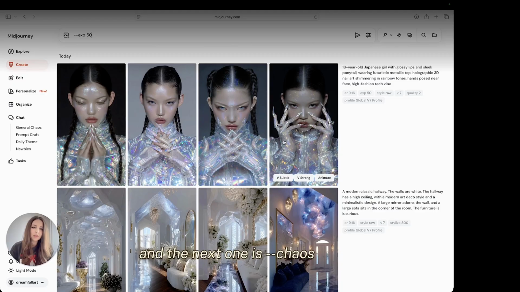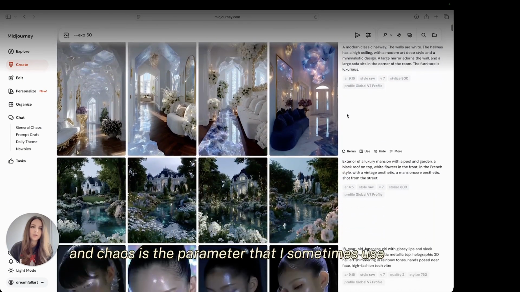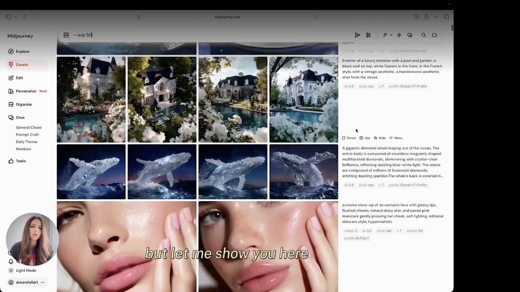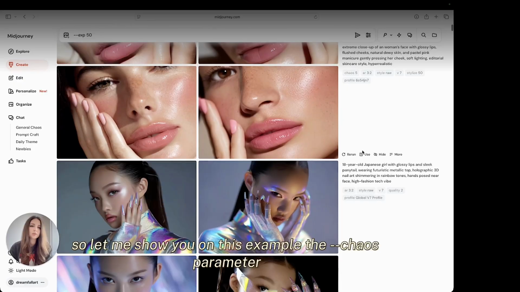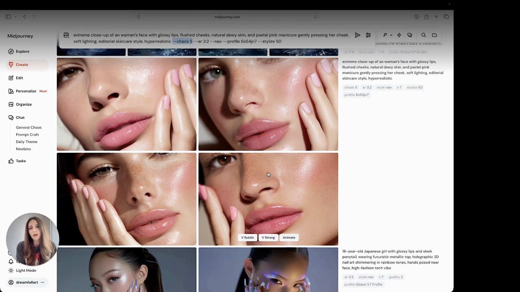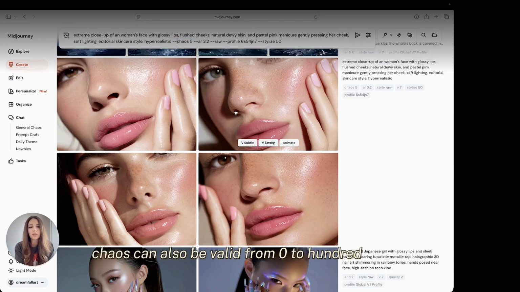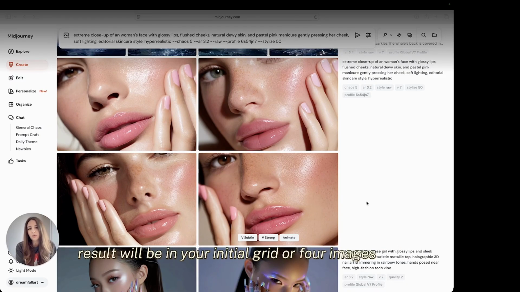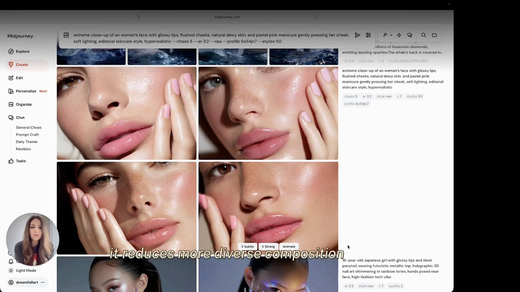And the next one is chaos, and chaos is the parameter that I sometimes use. It's not always my favorite one, but let me show you on this example the chaos parameter. Here, the parameter chaos, or dashes chaos, can be valid from 0 to 100, and it controls how much variety and how unpredictable the result will be in your initial grid of images. By default, it's 0, which means more consistent and similar results based on your prompt. Higher chaos, like 50, introduces more diverse composition.